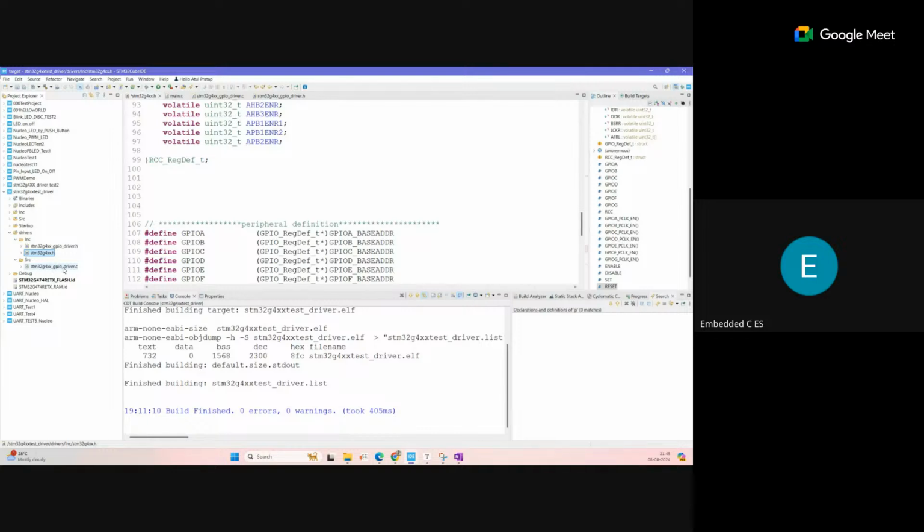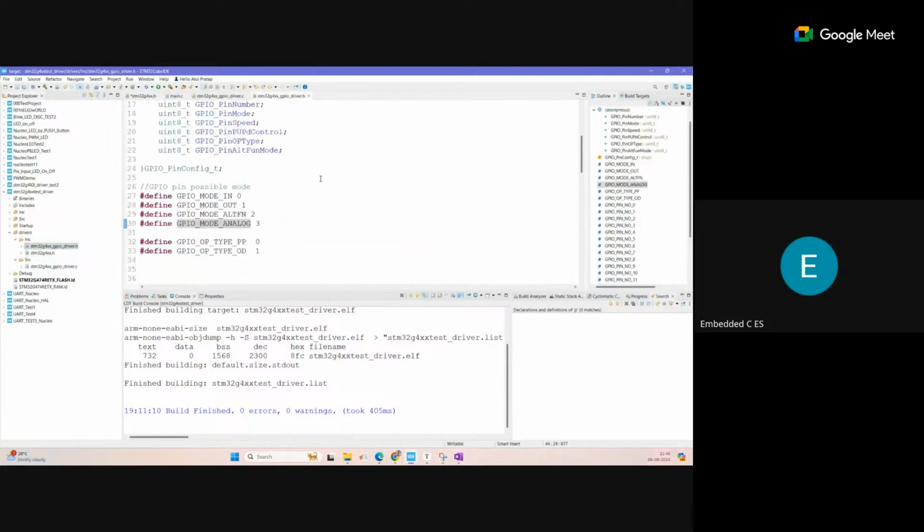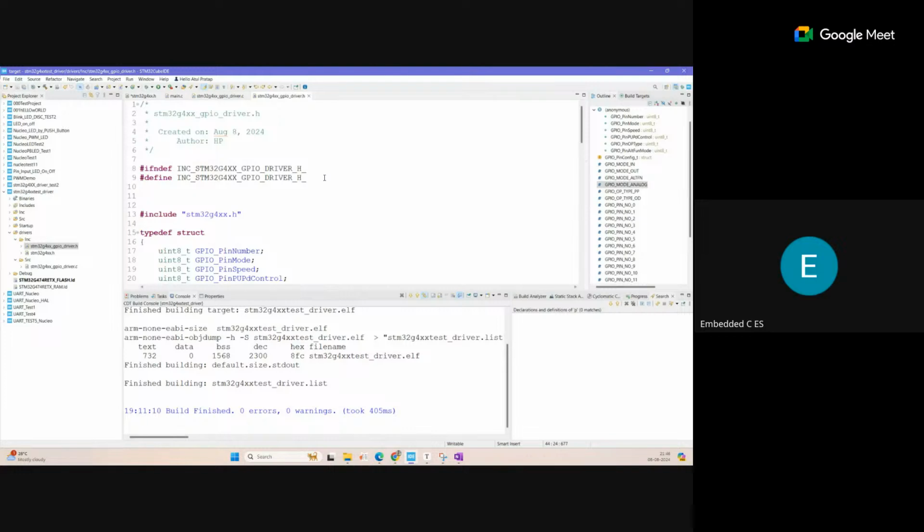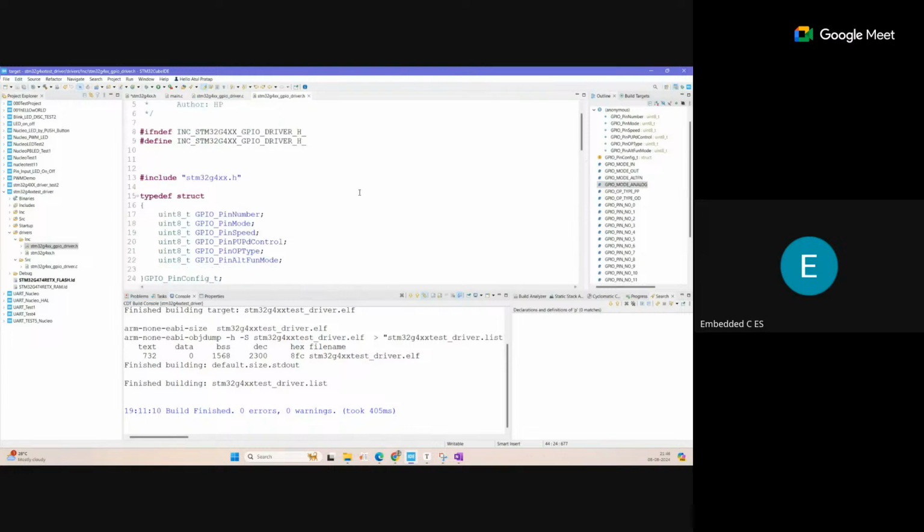One is GPIO driver .c and another is GPIO driver .h. So first we will come to this GPIO driver .h, and now you can see we will define the GPIO related data information in this. If we are working with the GPIO, what type of operation is required, what type of data is required, we will define everything here inside this header. This header will contain some definitions or macros, and the source file will contain the implementation.